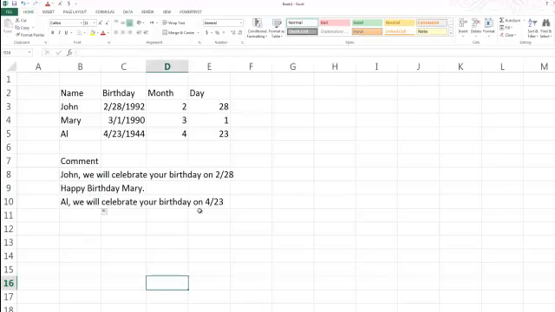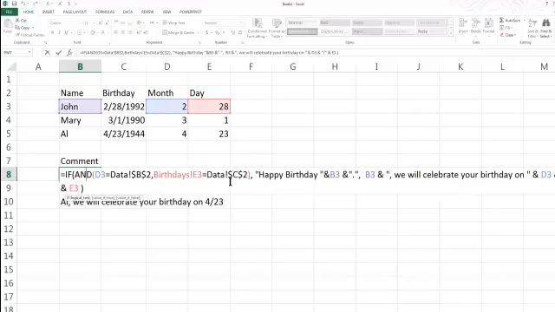Al will celebrate your birthday on the 4th, the 23rd, and John will celebrate your birthday on the 2nd, or 28th. So we know that today is Mary's birthday, so we're congratulating her for having a birthday today, and the others, of course, we're going to say we're going to celebrate your birthday. Please take a look at this and see how all the concatenation is being done.